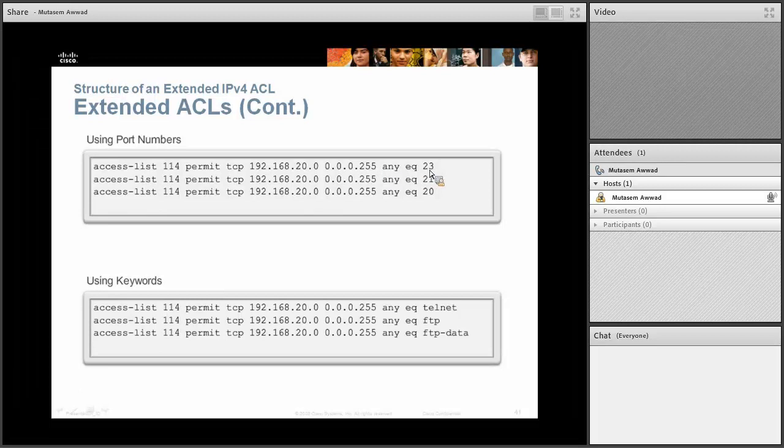In other words, if you put 23 right here, that's not good. You are not permitting telnetting. Right? That's not good. It has to be on the destination part, which is all the way at the end.